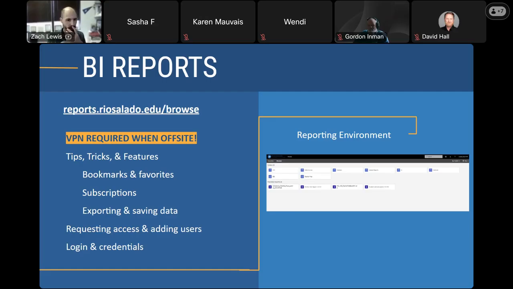So if you're a user who's using some of these reports, the URL to get to them is our reporting server, which you can navigate to at reports.riosoloto.edu/browse. That'll take you to the home page. Before I click over to there and point you around, I do want to reiterate that VPN is still required when you're working remotely and trying to access these things.